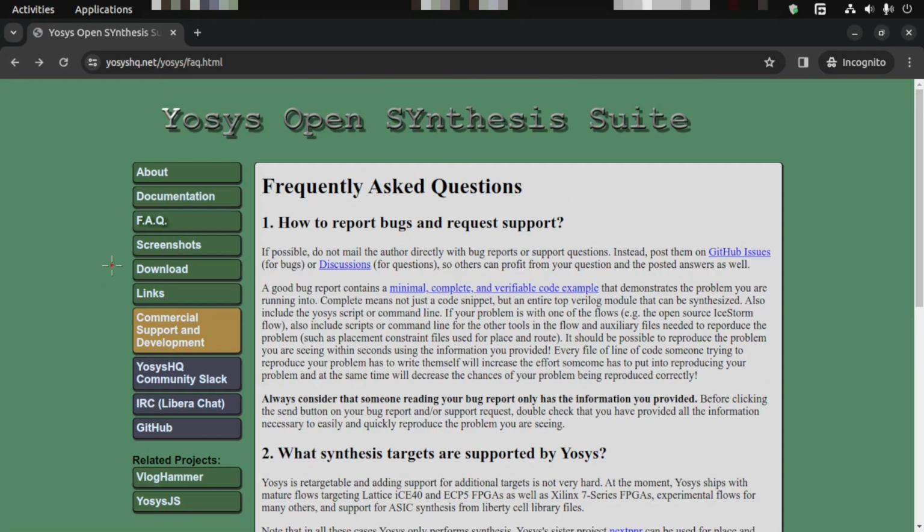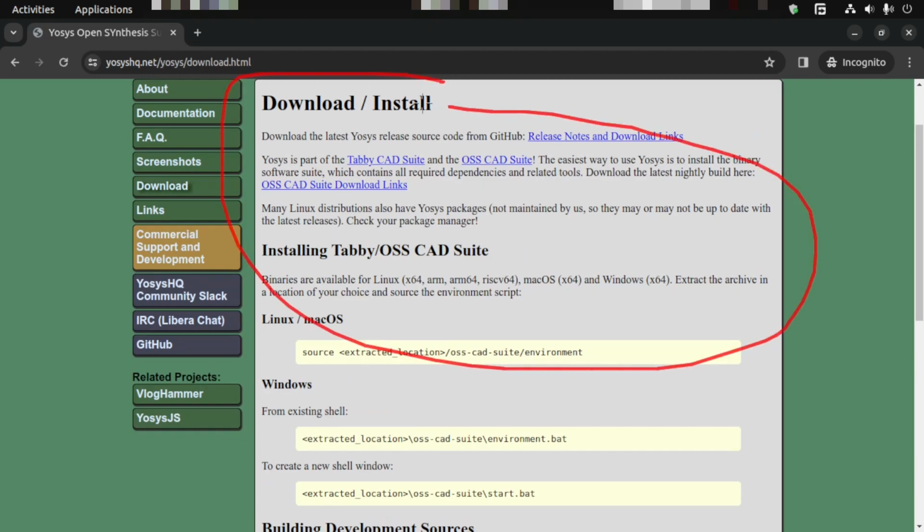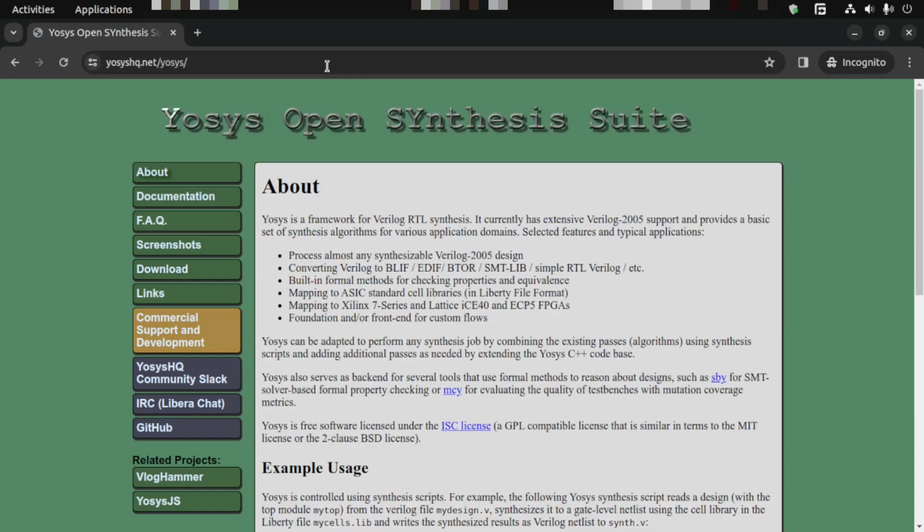The next section that we are visiting is the download. Here you can see the install instructions for Linux and Windows. Today we'll be covering the installation of Yosys in Ubuntu Linux only, and I will show it in a live demo in a terminal. So this is the basic Yosys website.